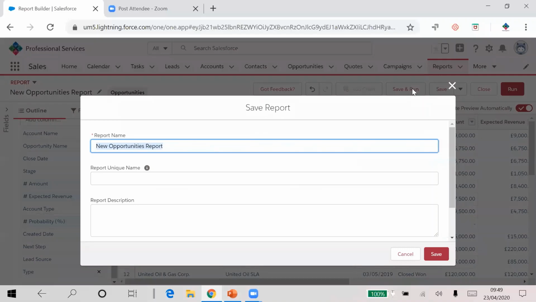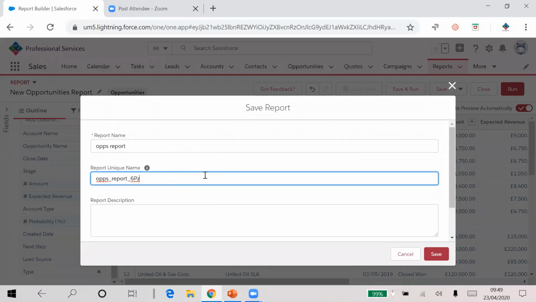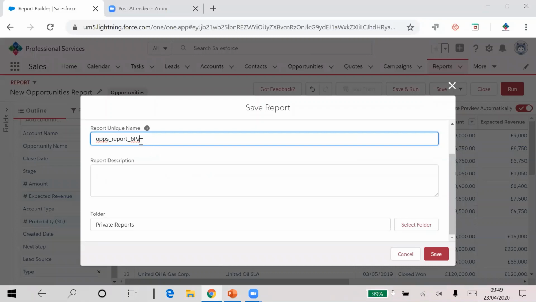So we're going to click save on here, and what we do is we can type in our title. It will give it a unique name. That's what Salesforce will provide when you click off the title. And you can also add a description in here if you wish.